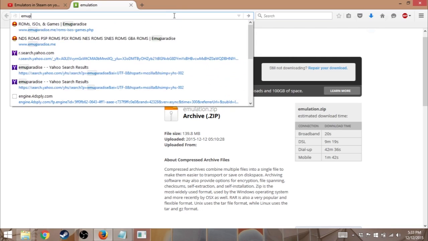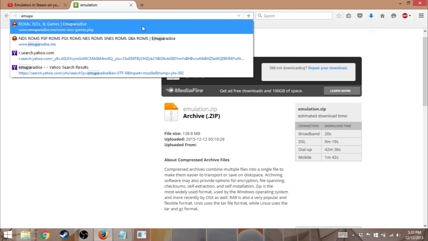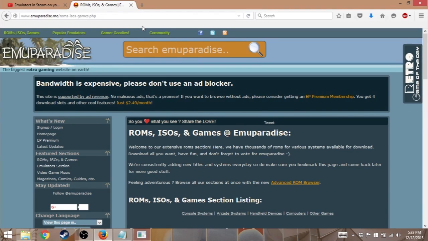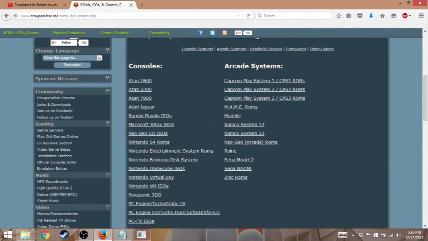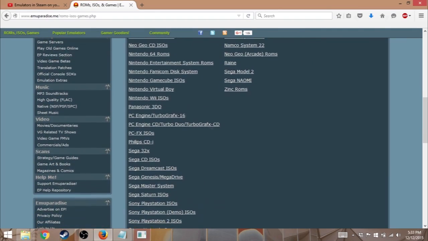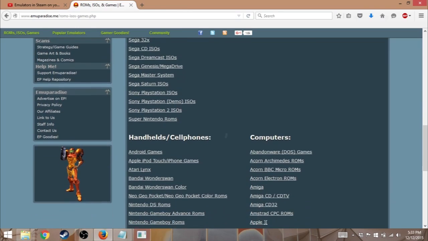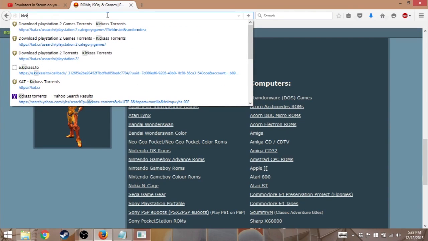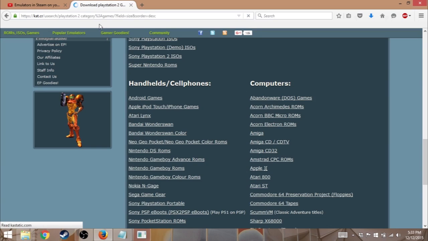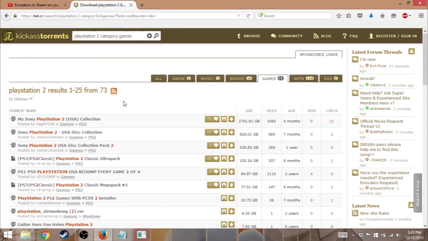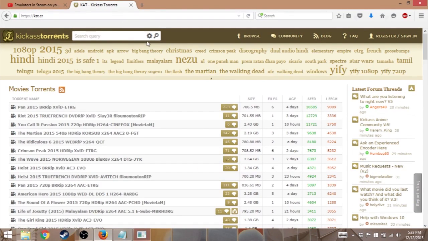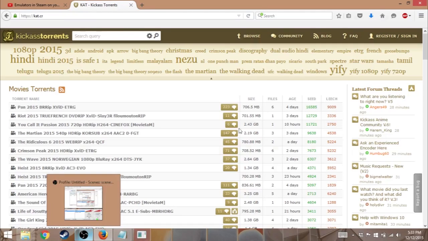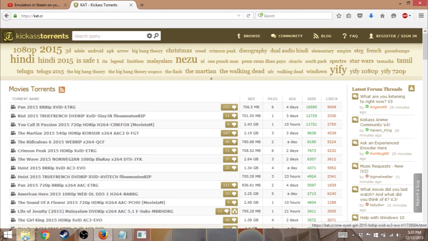So where do you get the games? Well, one place I like is Emuparadise. Lots of systems to choose from here. Another place it's good to go, if you like to download large packages of a bunch of ROMs all at once, I like using torrents. Kickass Torrents is a good torrent search engine. You can find a lot of prepackaged ROMs in one big, large download, and you can do ISOs or what have you.